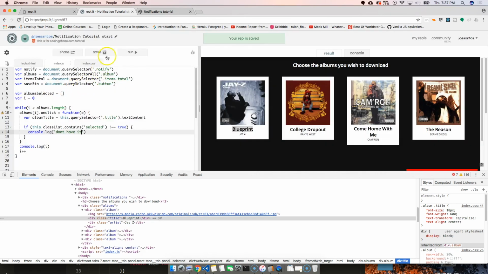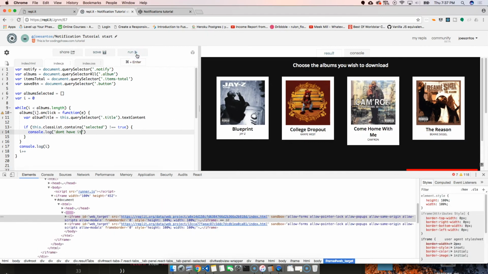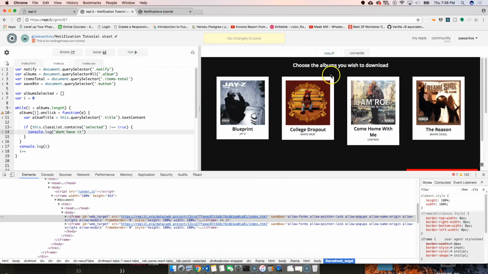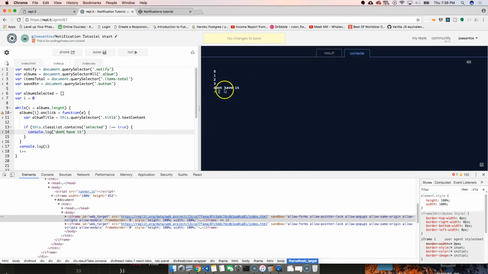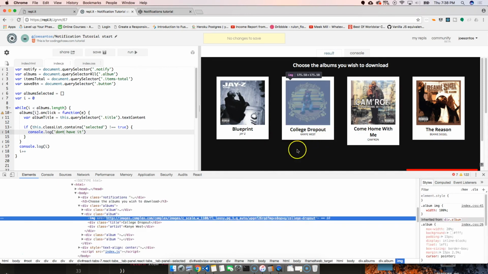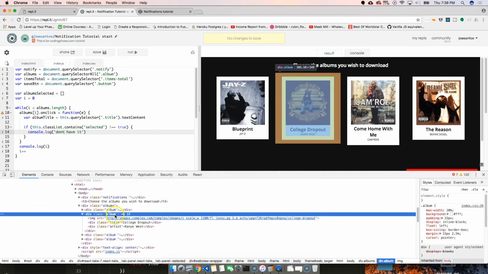Let's save this and then run. Okay, so it's going to check if this, whatever container we clicked on, has the class selected. It's supposed to say don't have it. So let's see what happens. Sometimes this thing be acting up. I don't know why. Gotta run it multiple times. Okay, it says don't have it. All right, so that's fine. That's exactly what we wanted, because as you can see, this class doesn't have the class selected.